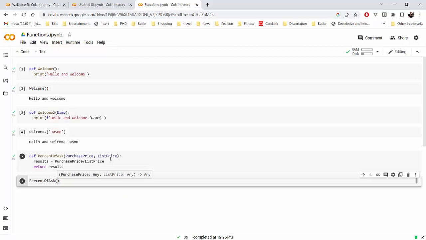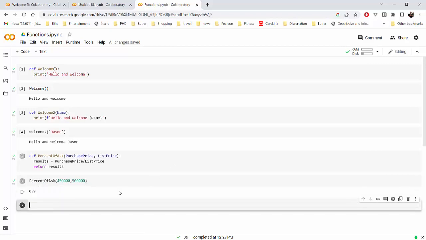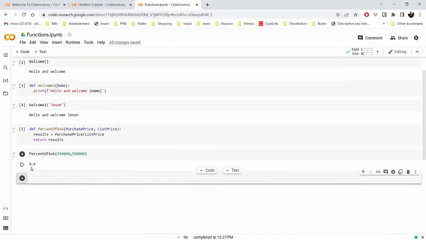So let's say that the purchase price, so say we have a $450,000 house. That's what we bought it for. Okay, we bought it for $450,000. However, let's say that they were asking $500,000. Okay, so we wanted $500,000, we got $450,000, so we were $50,000 short. What that's going to tell us is, hey, look at this. The house sold for 90% of ask.